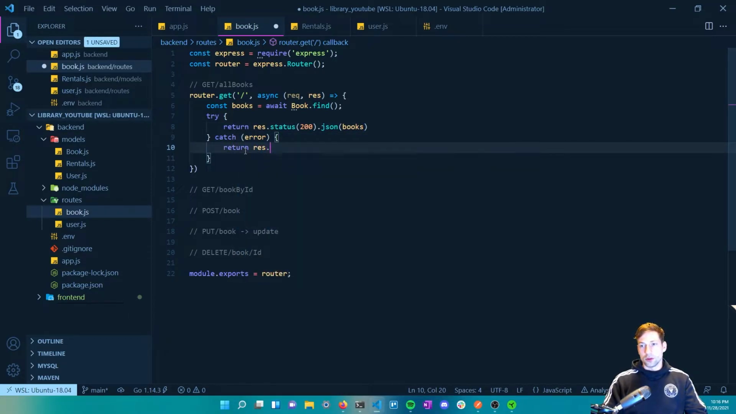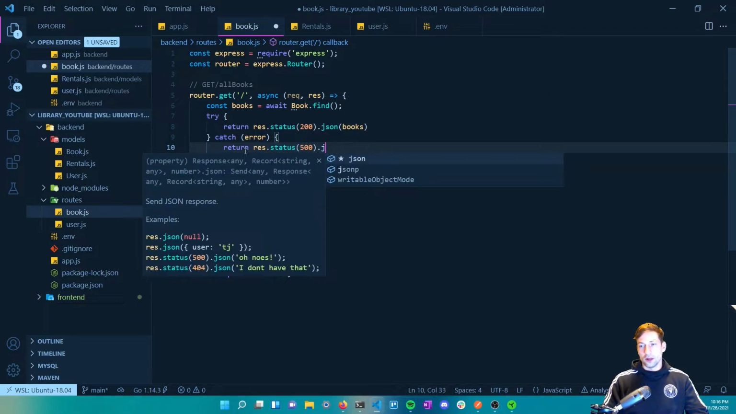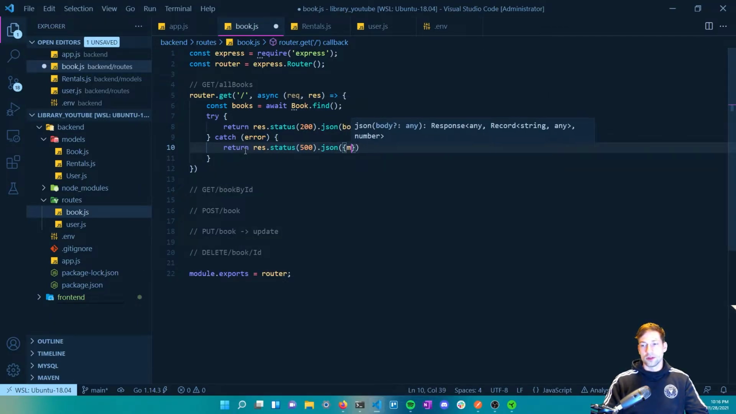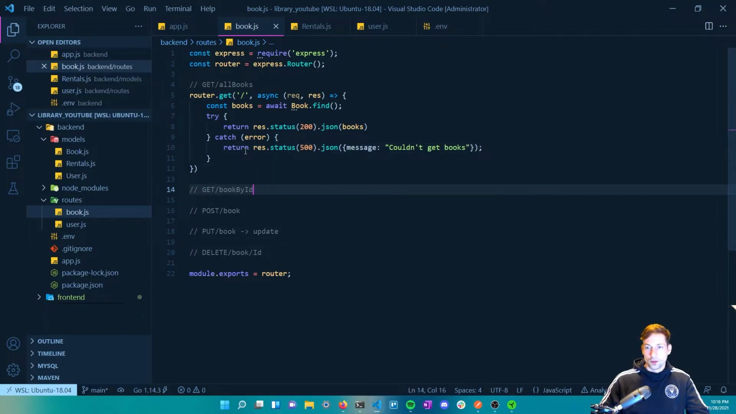Otherwise I'm going to return a 500 error where it says message: couldn't get books. So that should work for the get all, but again, we don't have any books, so we need to create some books.